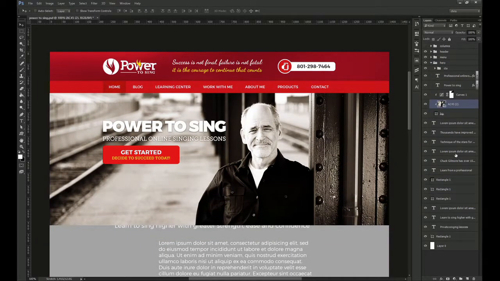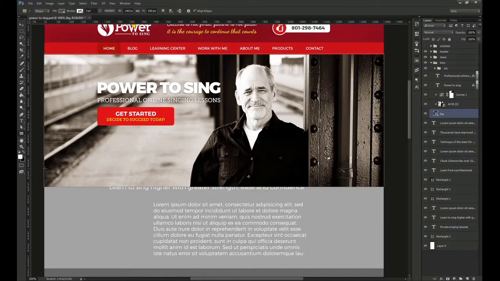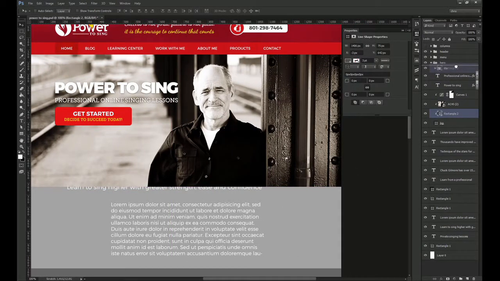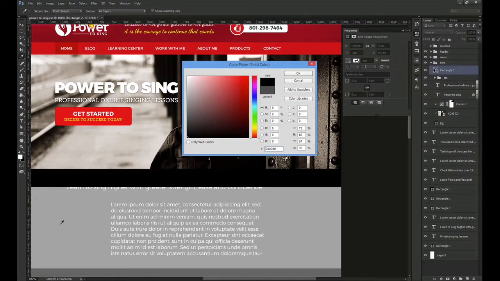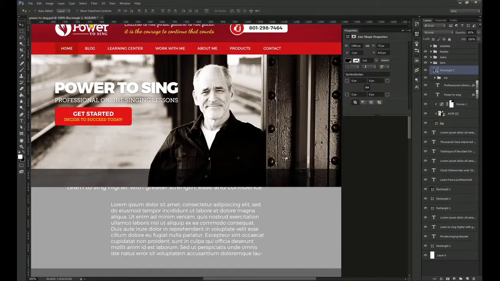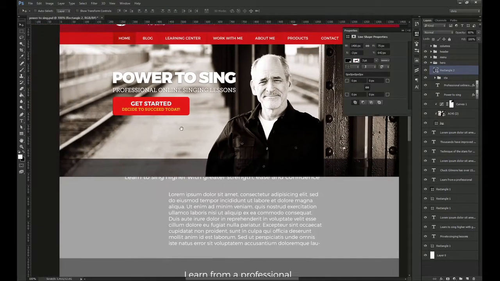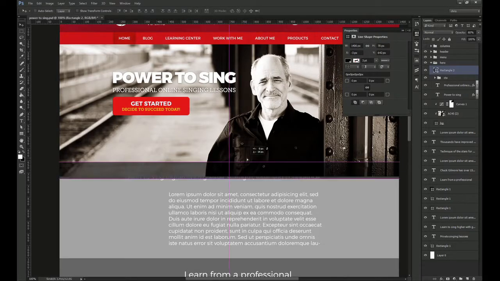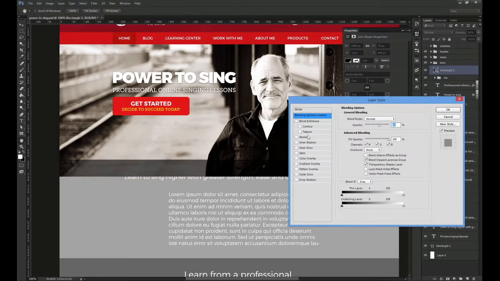Get the rectangle tool and draw one that spans the entire width of the screen. Make it black and lower the opacity to 60%. Height should be around 60 to 70 pixels. Also add a stroke effect. This will separate the area further.